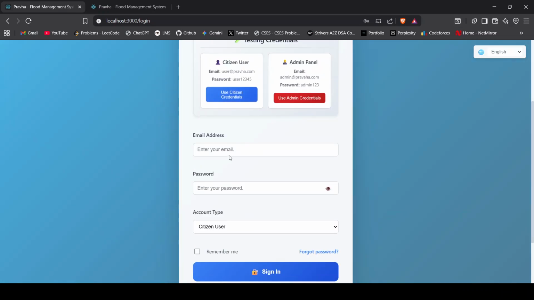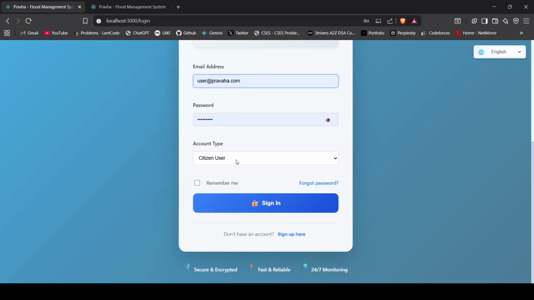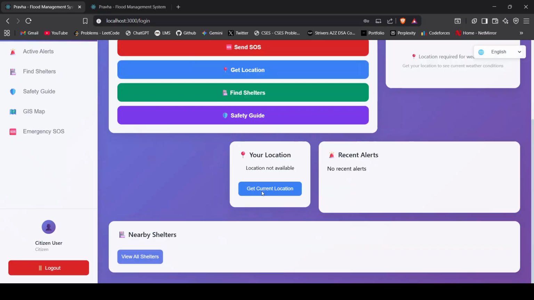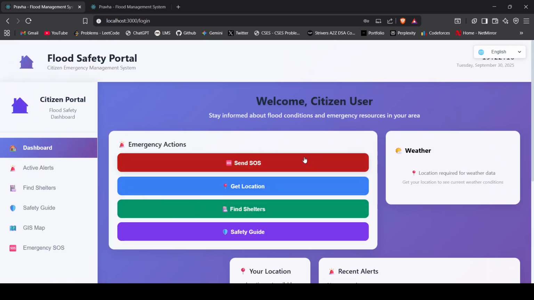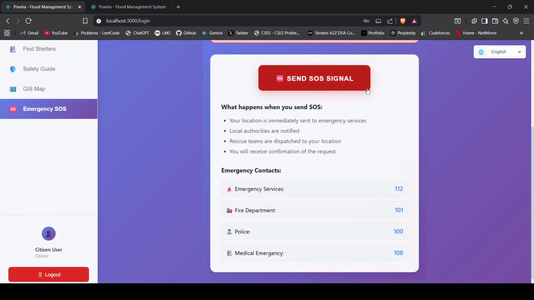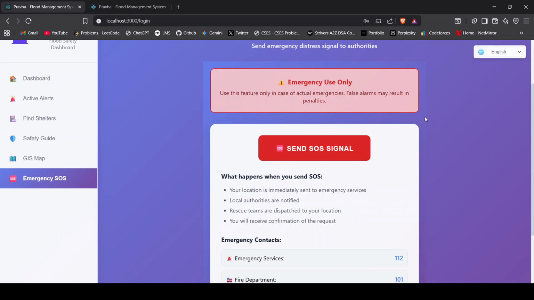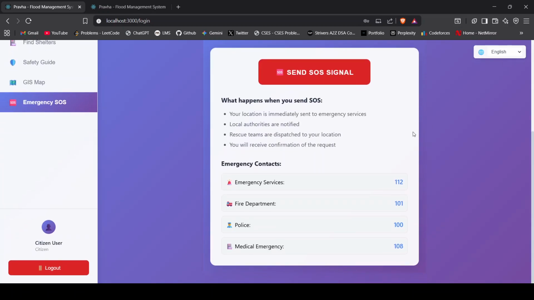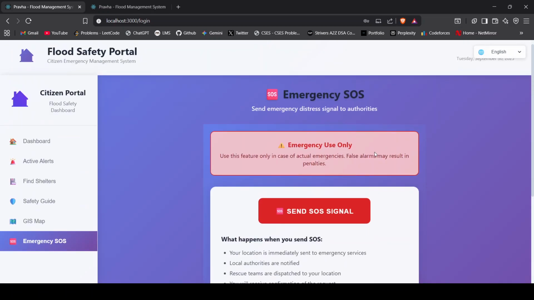We have two panels for now. One is the user panel and the other one is the admin panel. For now, I'm showing you the user panel. So this is our user panel. We have kept it very simple and minimalistic to just tell the user the basic info about floods. The user can send an SOS. We have an SOS system, and this SOS works on mesh technology, in which even if there is no signal, the SOS will reach the government panel anyhow.